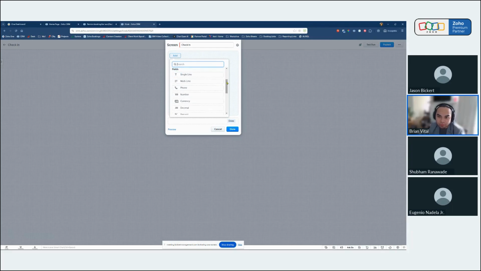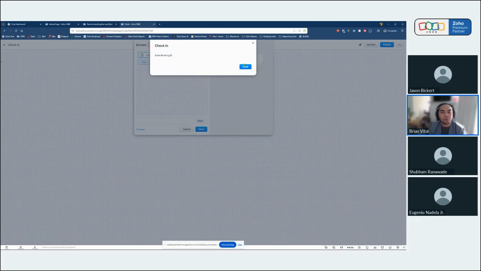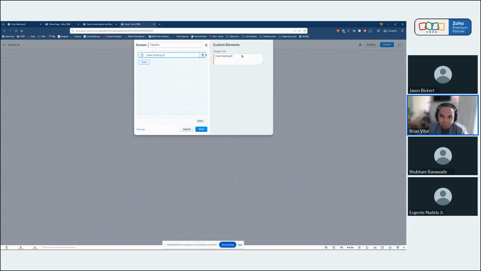So you have all the different types of fields, matching the data that you will be collecting. For our purpose here, let's go ahead and create a display text that's going to say enter booking ID. If you want to preview this right away, there's a little preview button on the bottom left to show what it currently looks like. Wonderful.